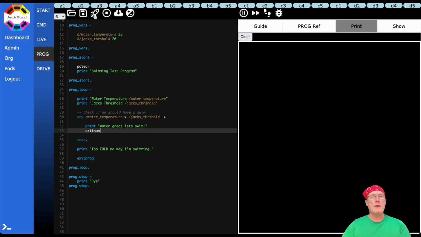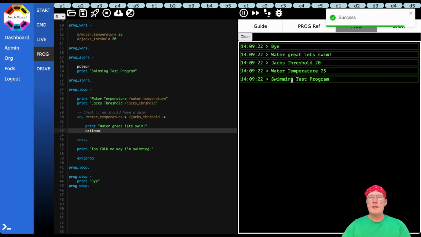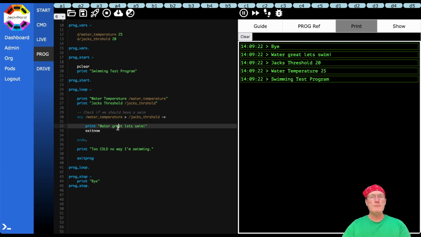So if we run the program, you can see over here the title. So the water temperature is 25. Jack's threshold is 20, so 25 is definitely more than 20, so it's true. And of course it said its water is great. Let's have a swim. That is the action. So this is the action that we take with these values.